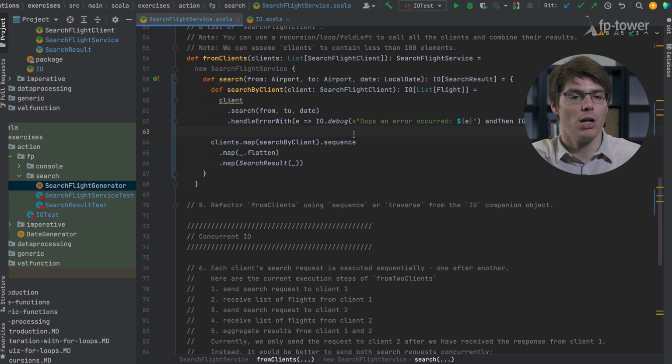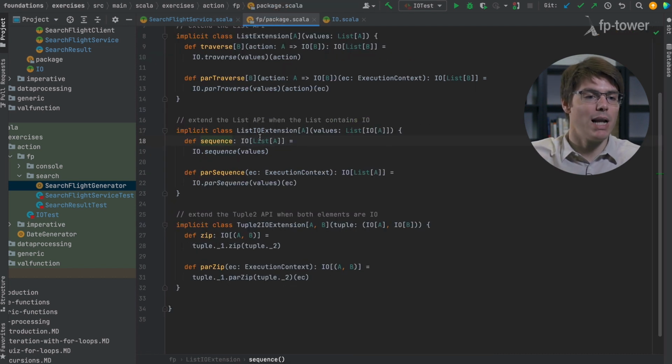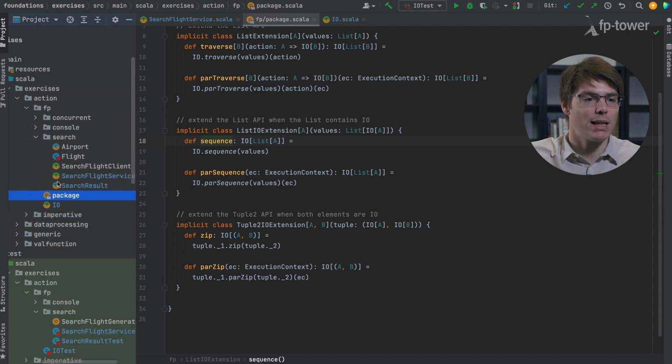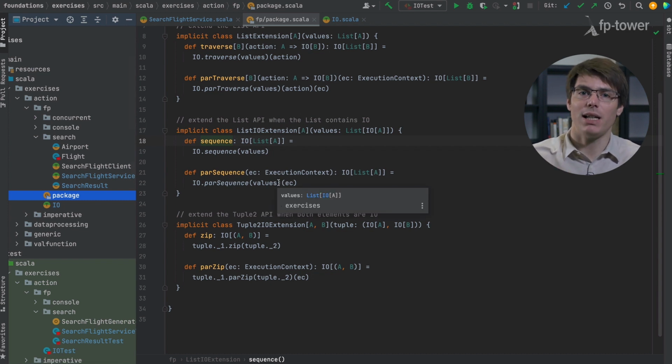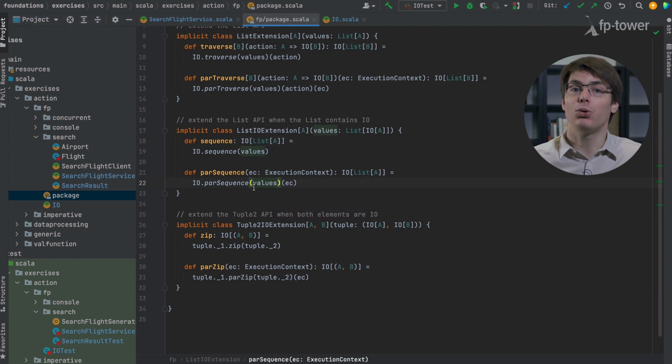So let's have a look. If you click on sequence, it will redirect you to a package object inside of FP. And in this package object, I use this extension method technique that lets us add methods to a class after it has been defined. For example, we can't add normal methods to the class list because list is defined in the standard library. So we can't go and open the class list and add methods to it. We need to use this extension method technique.